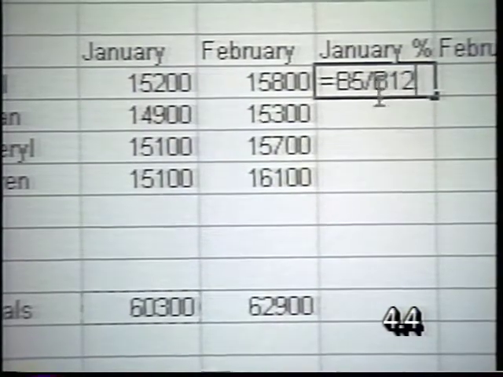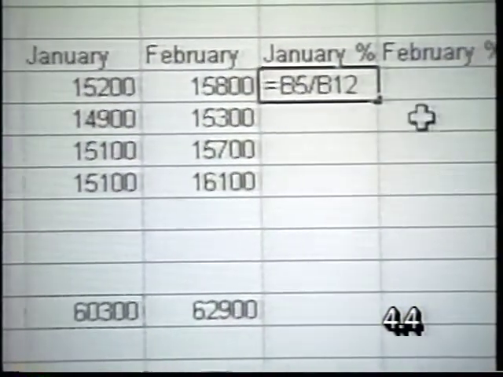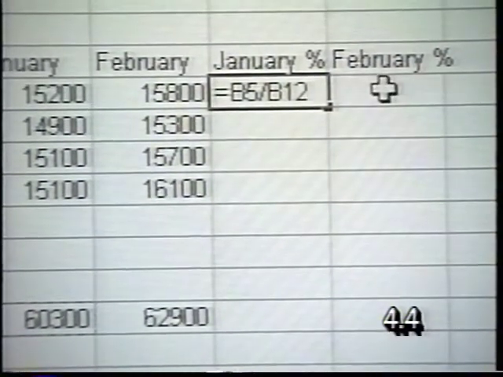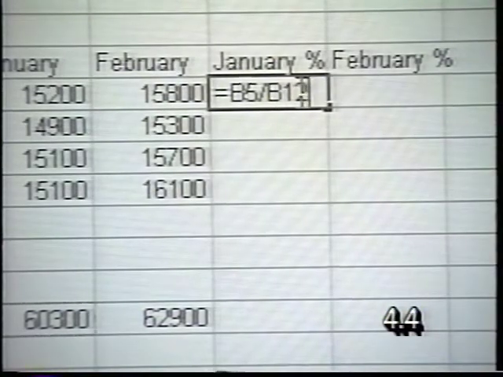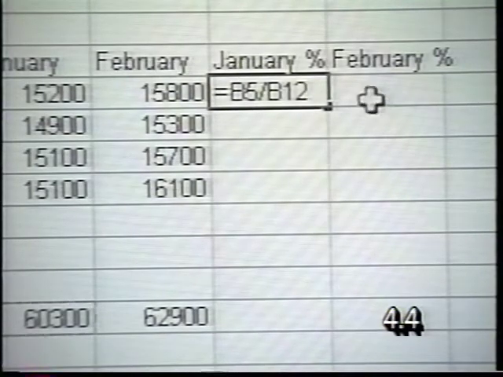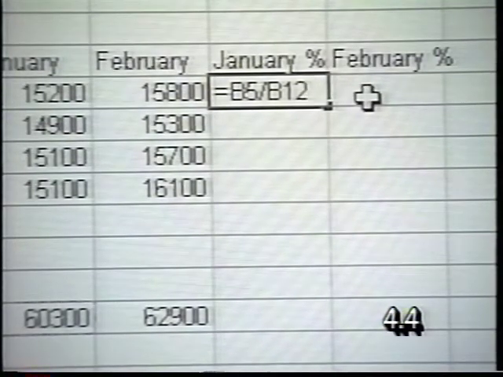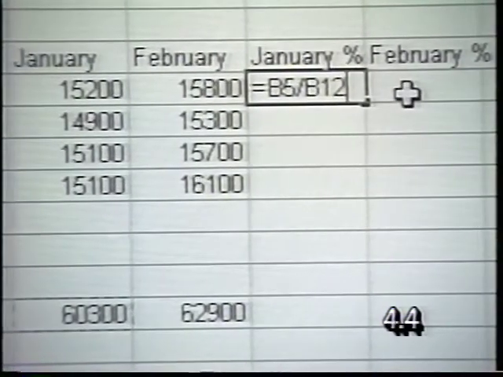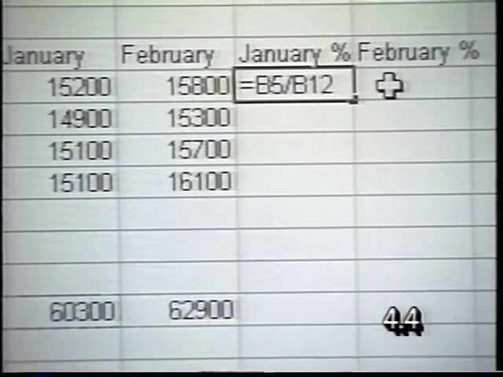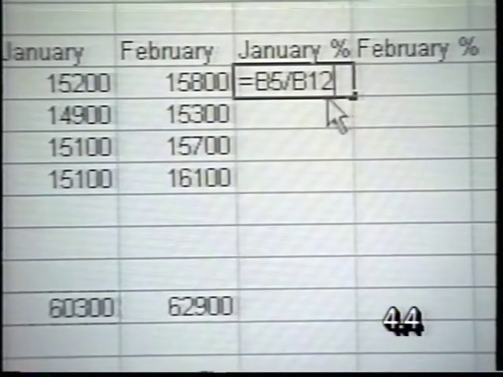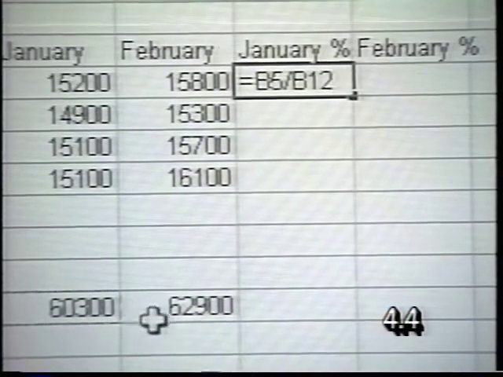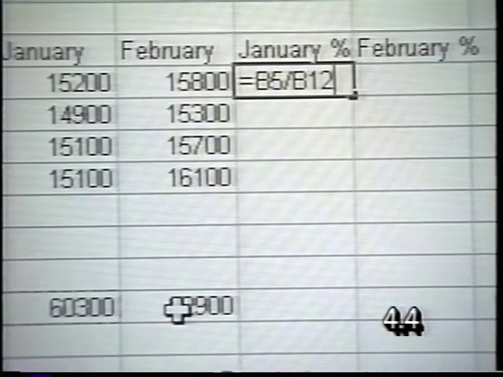However, then I have to think about what happens when I copy these formulas over into the February column. When I copy this formula over into the next column, using an absolute address on the bottom cell and a relative address on the top cell address, it would be equals C5 divided by B12. Well, the C5 would work fine. That's Joel's February sales, and that's what I want in the February percentage column. However, the absolute address, B12, would refer to the total January sales, not to the total February sales, which is what I want.